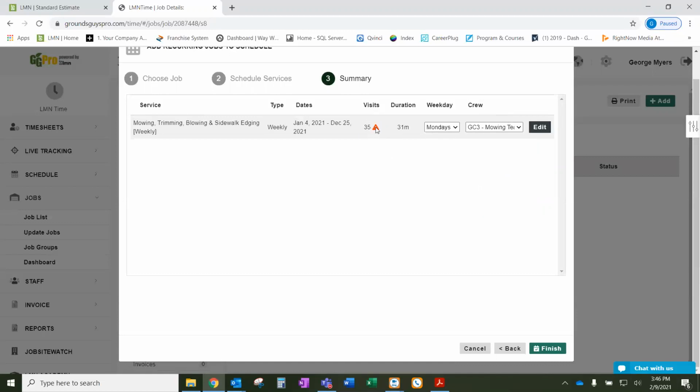So we notice that this triangle still hasn't changed. A way to figure out what is going on is you can just hover over it like I'm doing, and it says the number of visits does not match the selected task visits of 36, which is correct. And the reason why is because January has already passed. So essentially, we've missed a month of one visit.